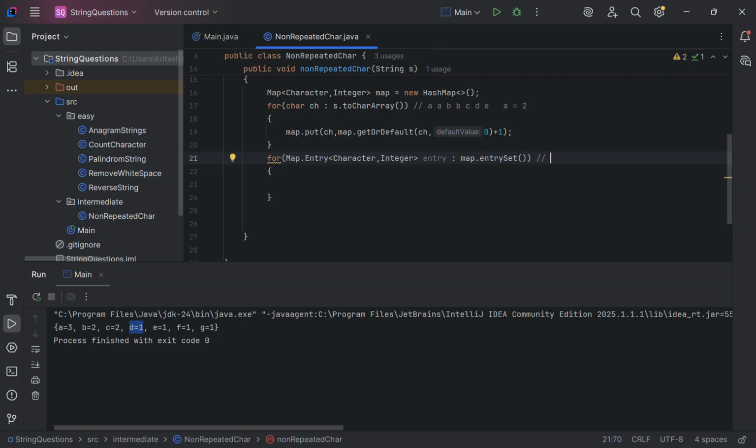How will it return us the entry? The first time it will have a equals 3, then the second entry will give us b equals 2. So this entry is a key-value pair. A complete key-value pair is an entry. A equals 3 is one entry, b equals 2 is one entry, and so on. So now I will do if entry.getValue equals 1. If the value is 1, that means that key is present only one time, then I will do System.out.print entry.getKey. So let me print it now.